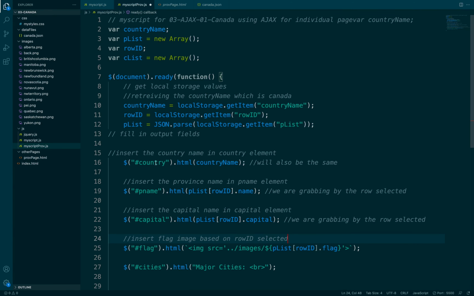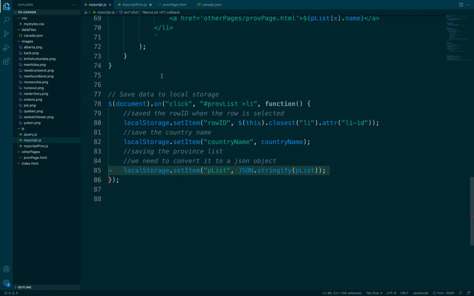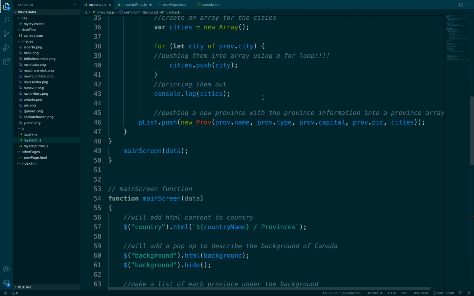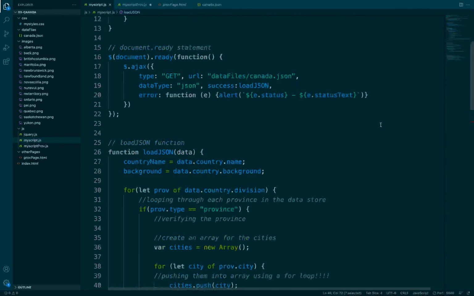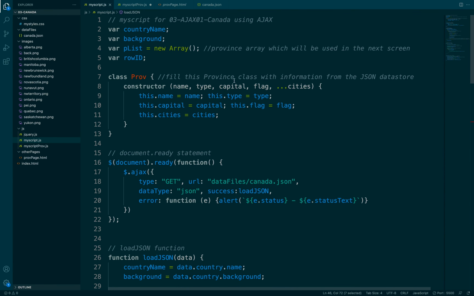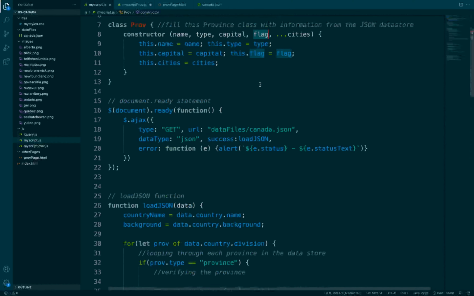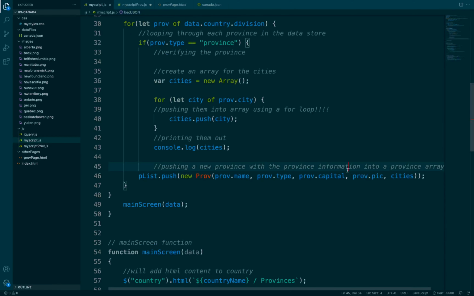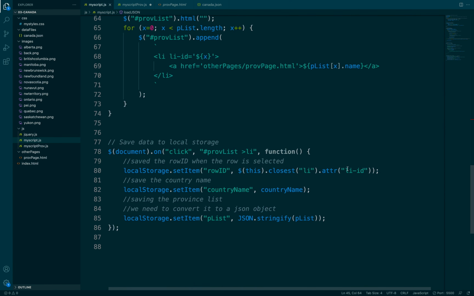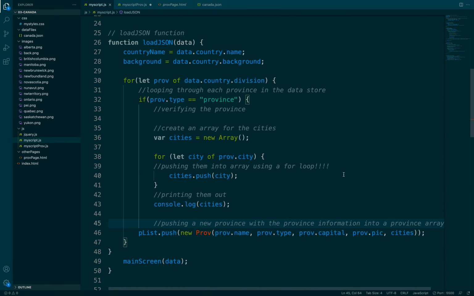Okay. So P list, right. Get the flag, which is the third parameter in the constructor. The 0th, 1, 2, 3. So the fourth, I guess. We're trying to get the province pick, which we're setting as the flag.